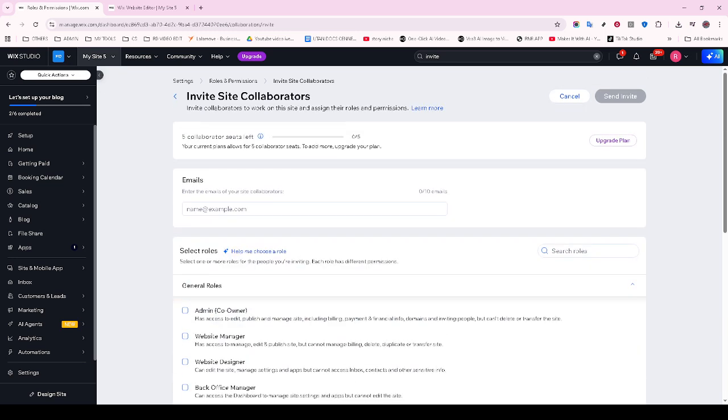And there you have it. Inviting collaborators to your Wix website is a straightforward and efficient way to share the workload and manage your online presence more effectively.